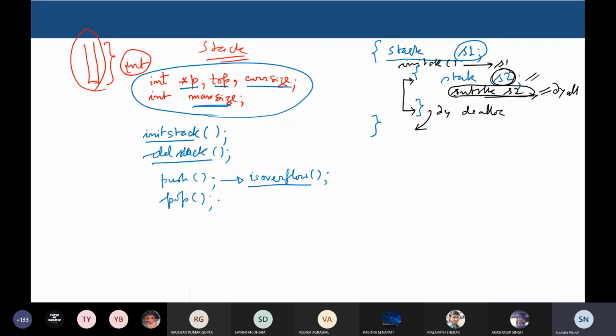And pop at the same time will call something like is underflow. So we have these two methods to initialize and delete the stack or the dynamically allocated space, the push, which in turn will call is overflow, the pop, which in turn will call is underflow, and what else do you think you'd require? Anything else?